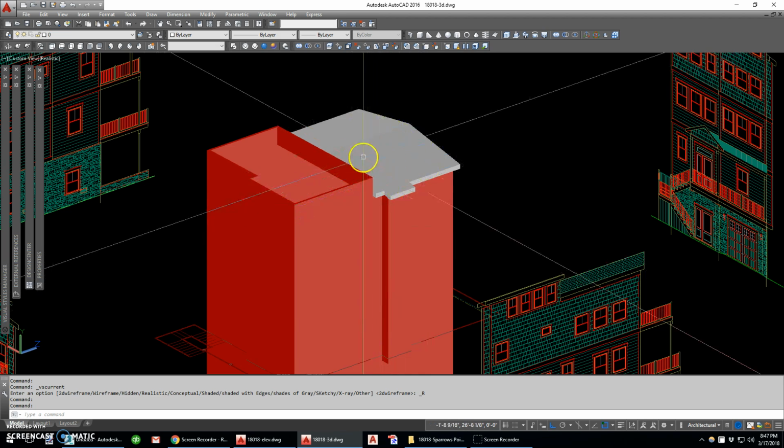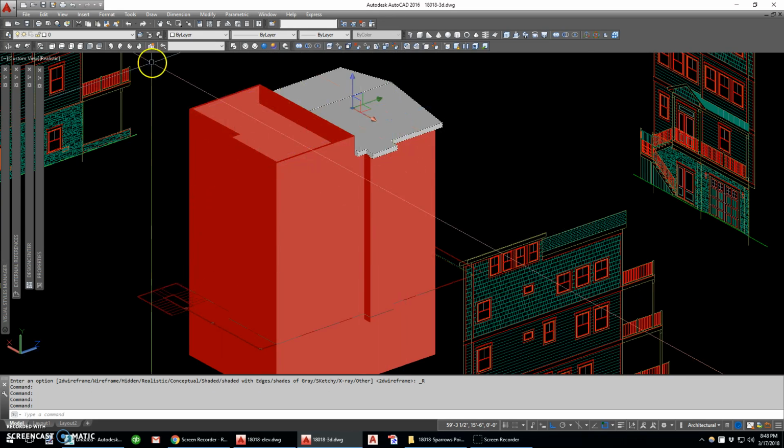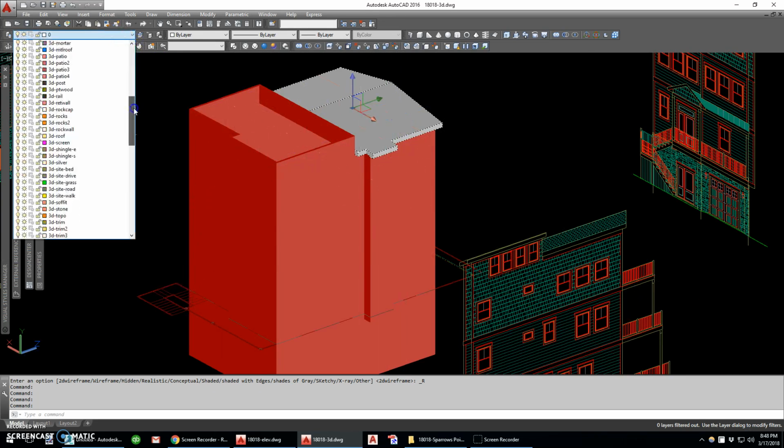We'll put shingles on it later. Bear in mind when you're creating things in AutoCAD, and right now I'm going to take this, since that part is done, I'm going to change it to the 3D roof layer.